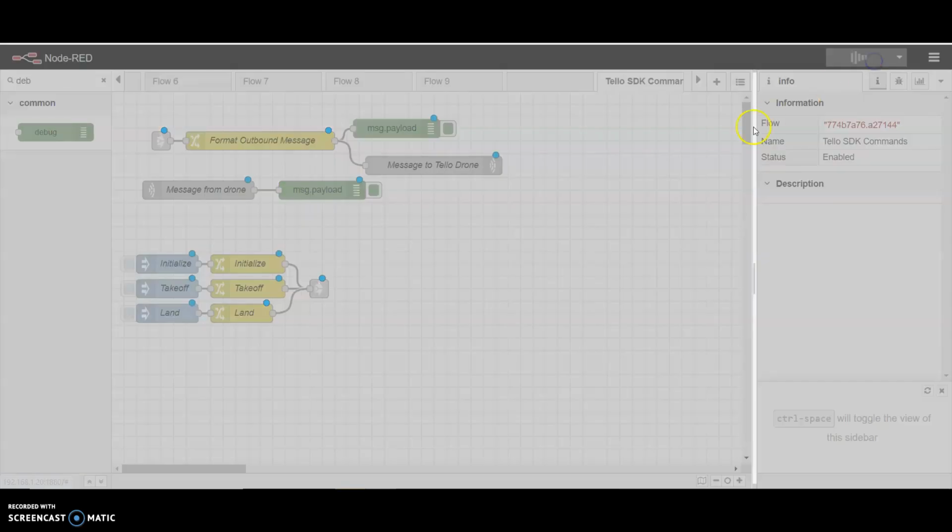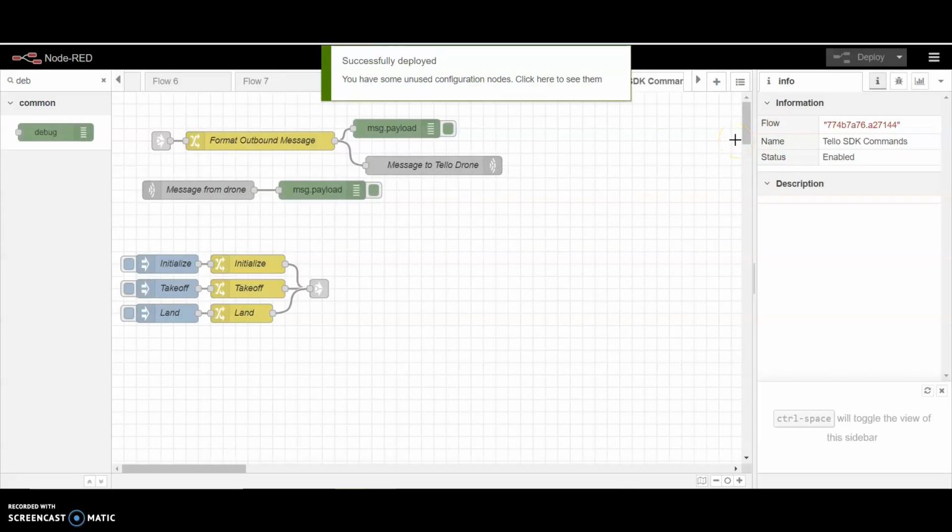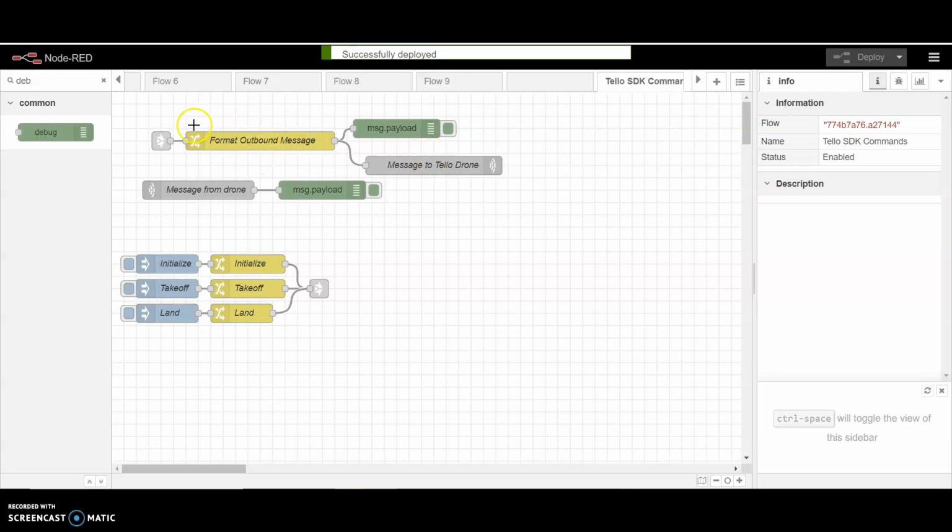Now go ahead and deploy. Your flow should be ready, and you can follow directions to connect your Pi to your drone and try it out.